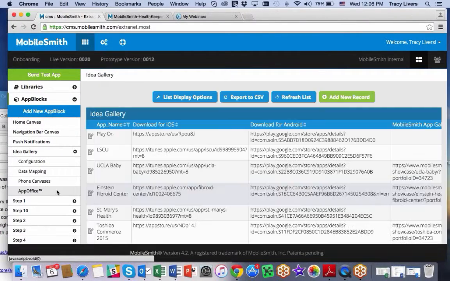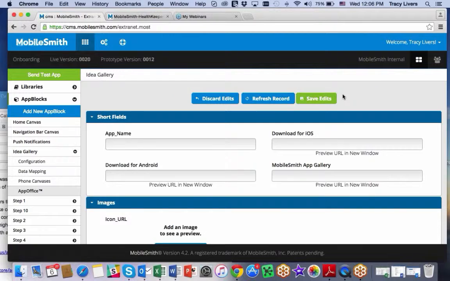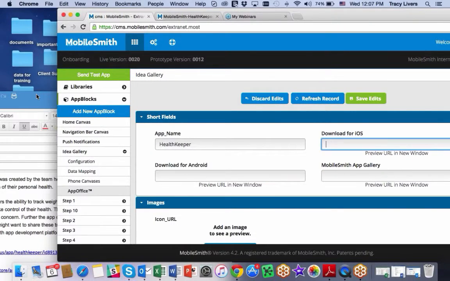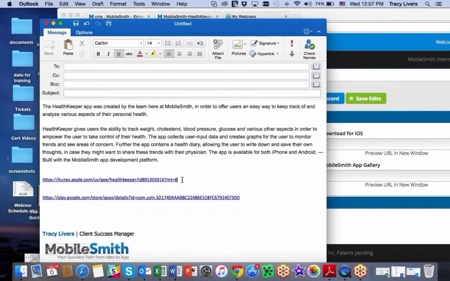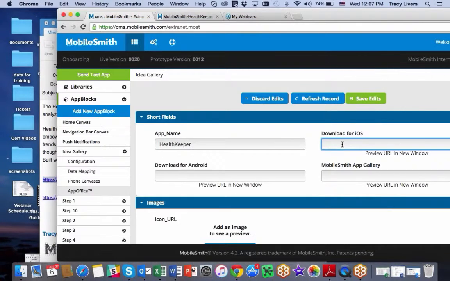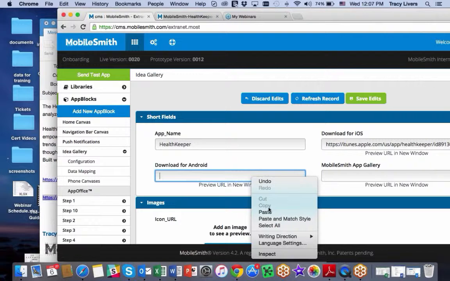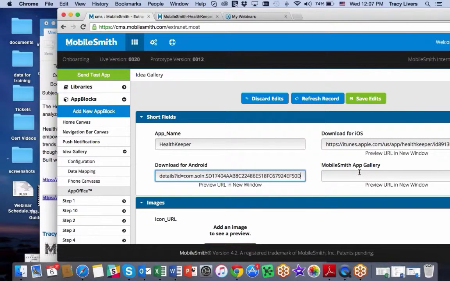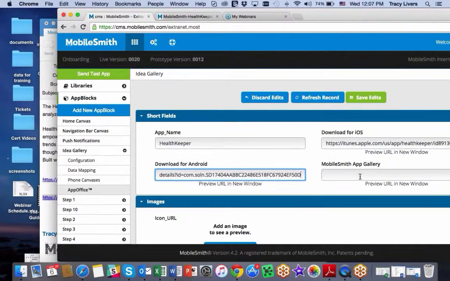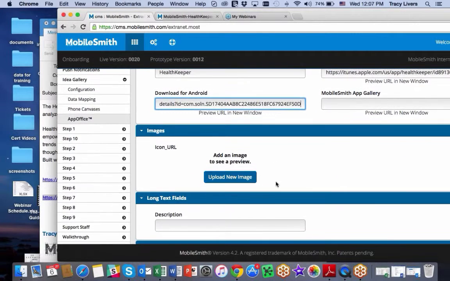So I come into App Office and I add a new record. In this case, it's called HealthKeeper. And I need the download information. So the download URL for iOS is here. Paste. And for Android, paste. MobileSmith app gallery URL. Okay.